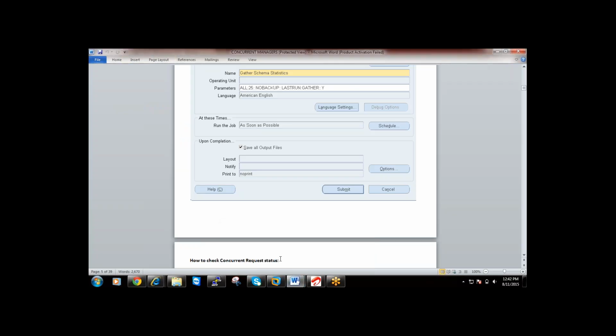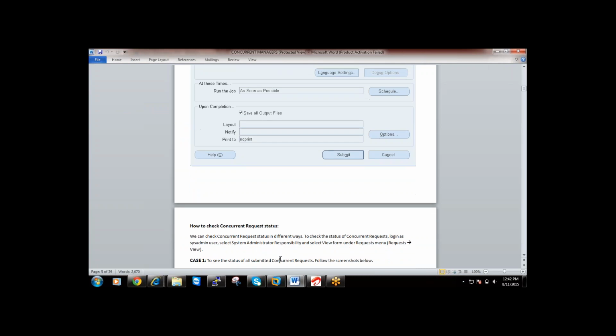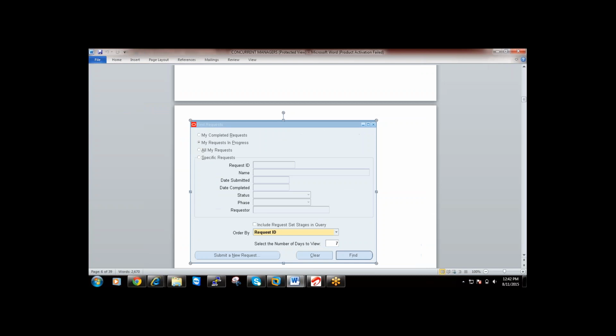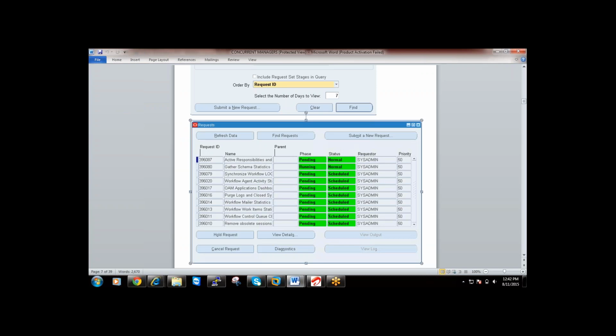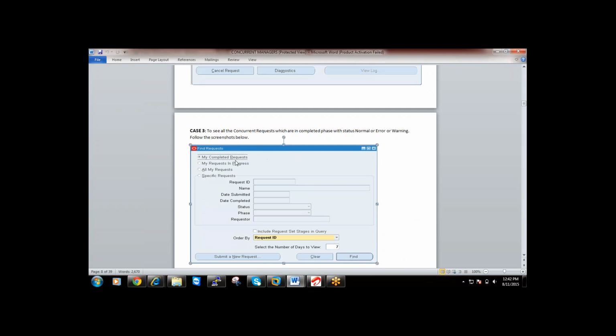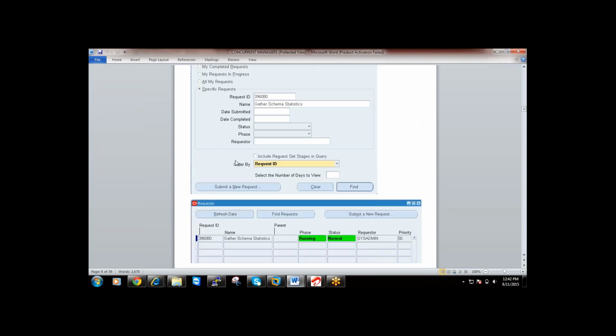How to check concurrent request status? Go to request, view, like that. Based on the multiple strategies we have shown: all my completed requests, specific request based on request ID, specific request based on name, like that.